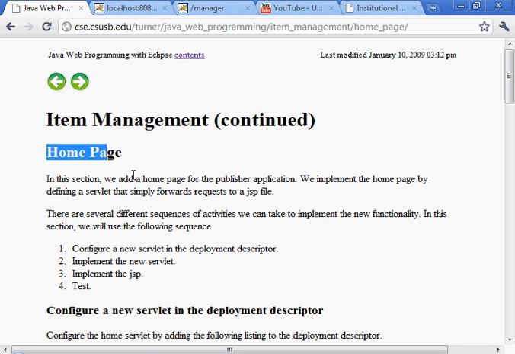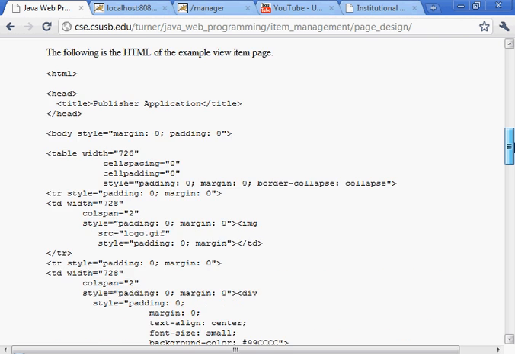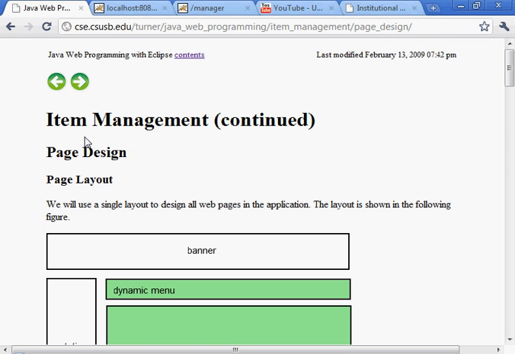And here we're going to construct the home page. So what I'm going to do is stop here and just cut this video off so it just describes what needs to be done on this page here, on the item management page.